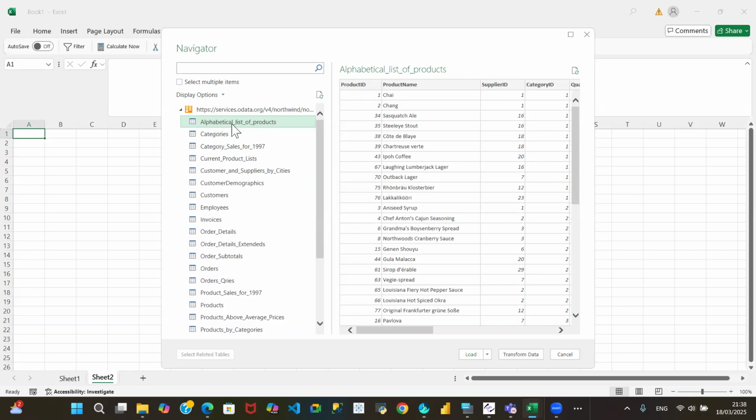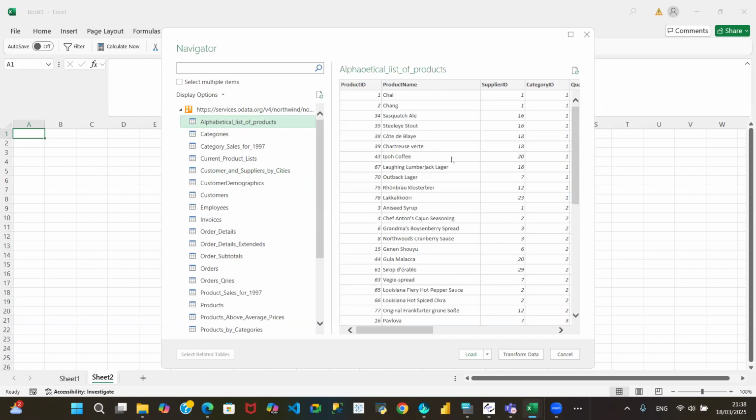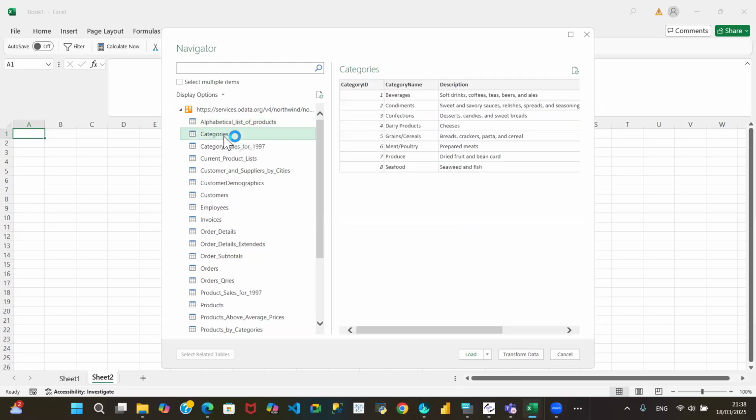For example, I've got the alphabetical list of products. If I were to bring that with categories into my data set, they are both related, and they are related because I can see I've got category ID here on this alphabetical list of products. Let's just call this the products table, list of products, so products table, okay? And I've got category ID here as well, okay? Now, let me bring this in first before we go into the world of keys, okay?